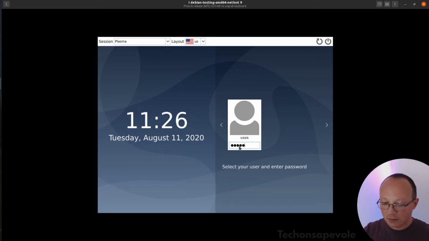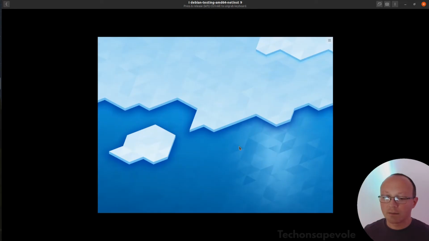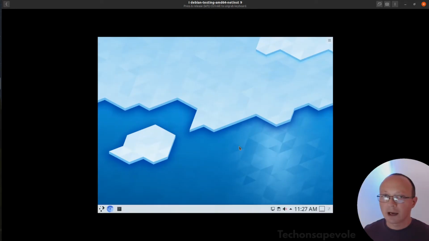So let's log in. This is a normal Debian with KDE, and Debian uses systemd to manage the processes, while the majority of the other operating systems do not use systemd, they use openrc or other minimal ways to run the software.